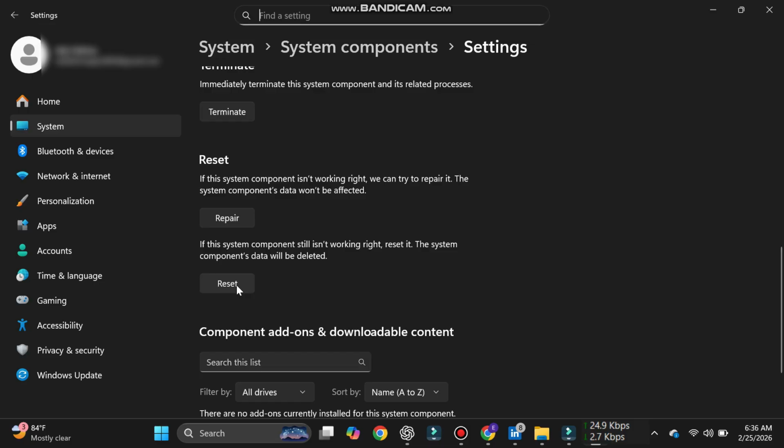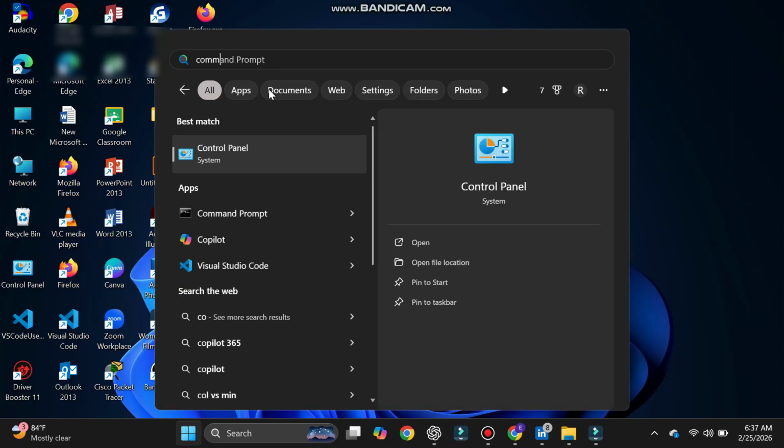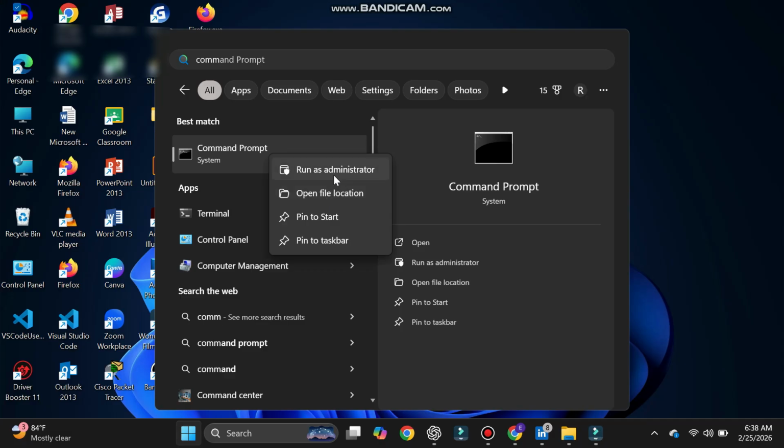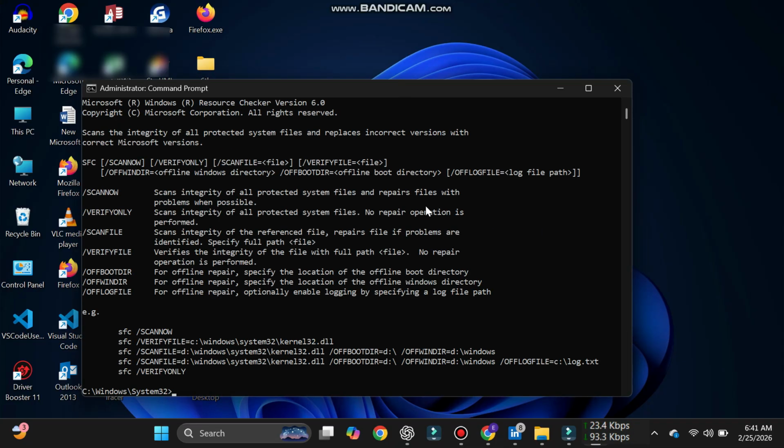Next, we will fix system errors using Command Prompt. Click on Start, type Command Prompt, right-click on it and choose Run as Administrator. Now type sfc /scannow and press Enter. Wait for the scan to finish. This will fix corrupted Windows files.